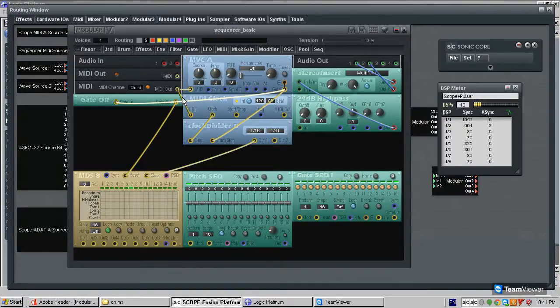A couple of other things: we can delete this connection. This was just to show you that if I don't have this connection, it won't get external clock from MIDI at all, but we don't need it because we're not using external clock. So let's delete that, not to confuse things.